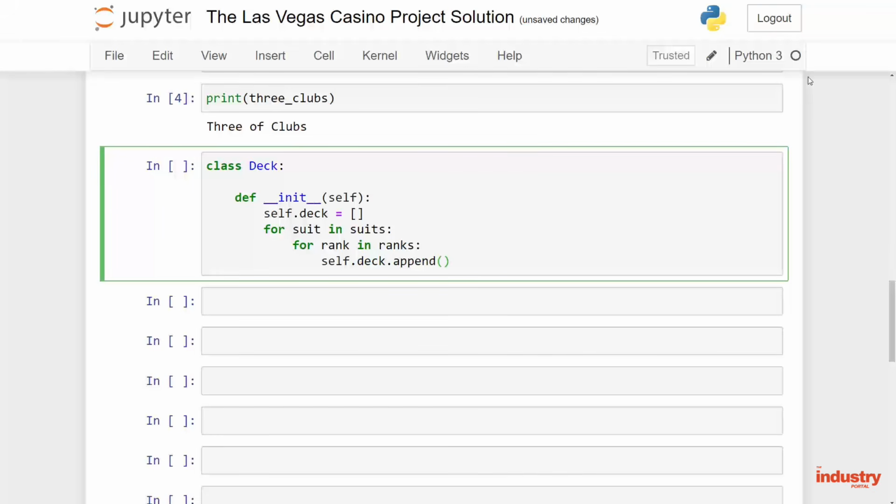And in the append method's parentheses, what do we want to put here? Well, let's think about it. We want to put an individual card. And we've just created a card object that handles an individual card's attributes. So I can now pass in card objects to this append statement, which will then add them accordingly.